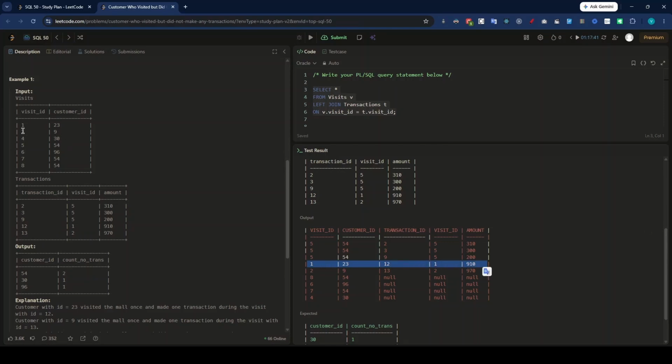Okay, and coming to the second row, 2 and 9, visit id 2 is also present in the transactions table, so it got matched with 13, 2 and 970. Okay, 2, 9 has matched with 13, 2 and 970. For row 4 and 30, 4 is not there in the visit id of transactions, so there was no match for it. So for this row in the left table, my right table values will be null.